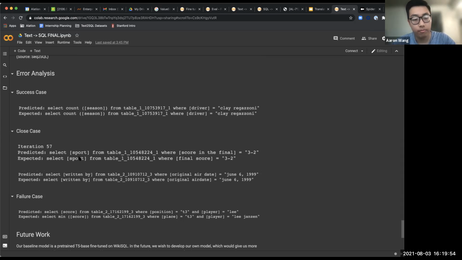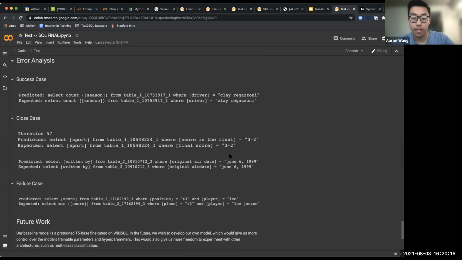So here's an example from the 57th iteration. Select the sport from this table where the score in the final is 3-2. It's very close, but the expected was where the final score is 3-2. The issue here is that the score in the final is not a column, so that will produce an error in output. So that would be incorrect.